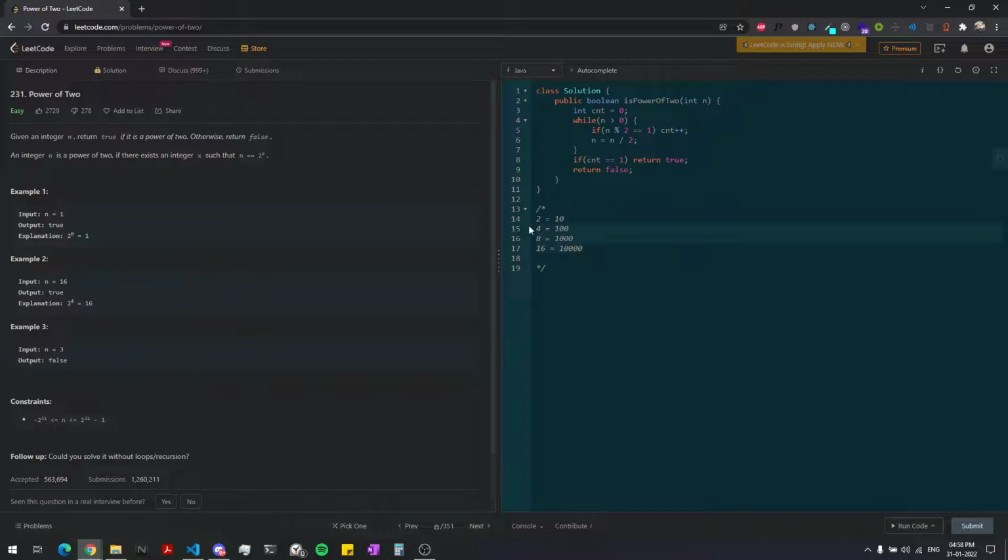Now for the approach without loops, let me show you some more cases. Let me write the binary forms from 0 to 10. So this is 0.